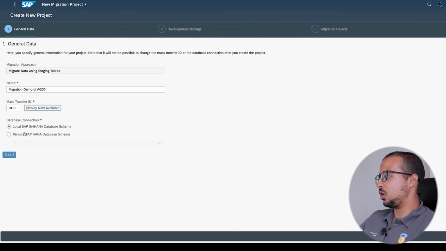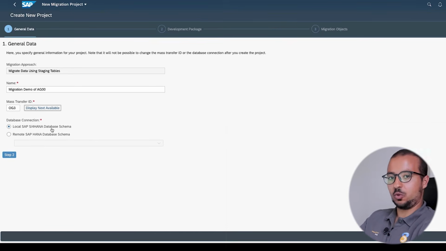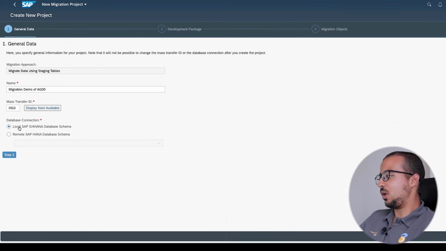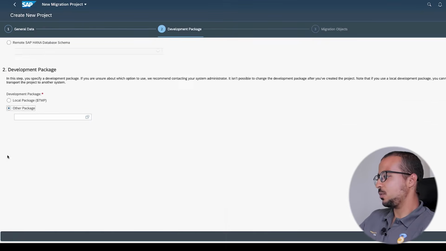And then database connection, either local or remote. Local means that the staging tables will be created in this instance of S/4HANA. It will not be created in another system. If I want to have it in another database, I will click on remote. If you choose remote SAP HANA database, it will ask for a connection string. So again, you have a connection to another HANA database. But if I choose local SAP S/4HANA, then we don't have to insert a link because it will use the current instance. So I click on step 2.